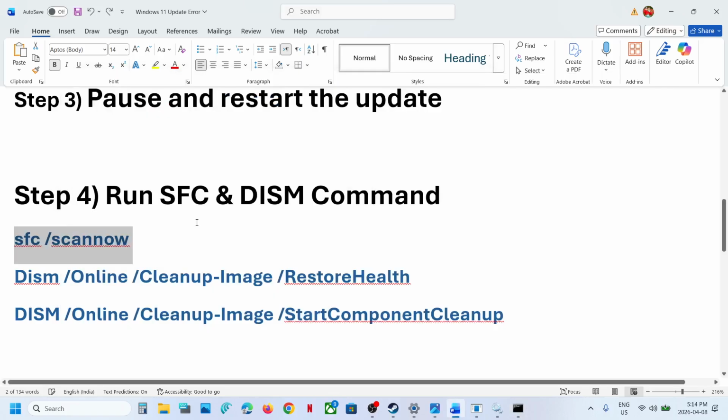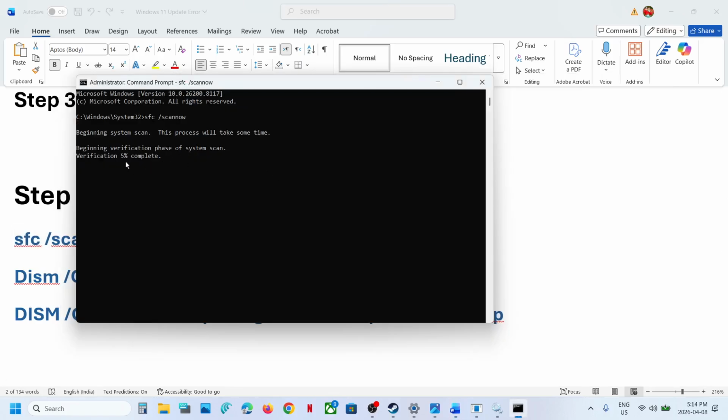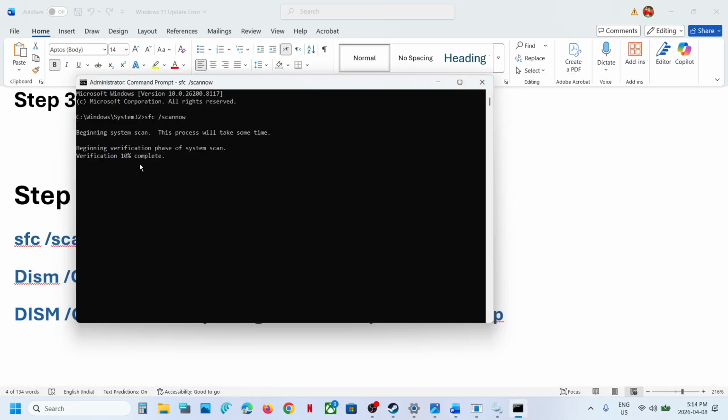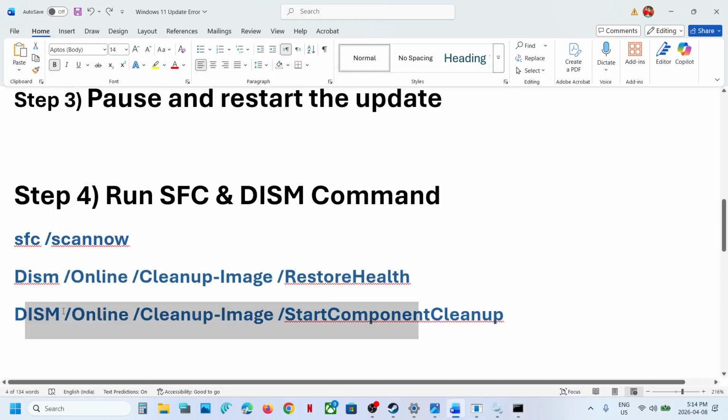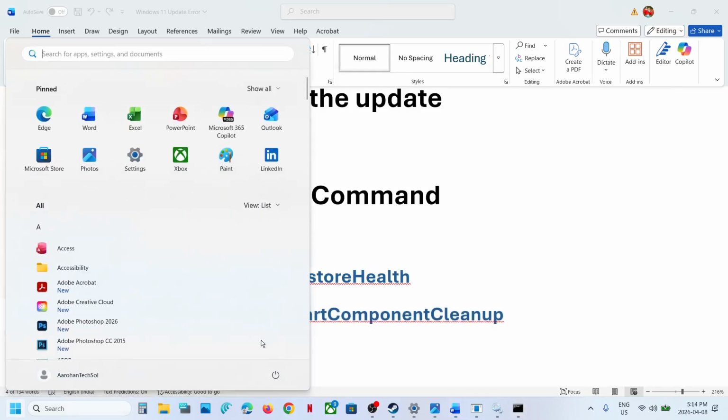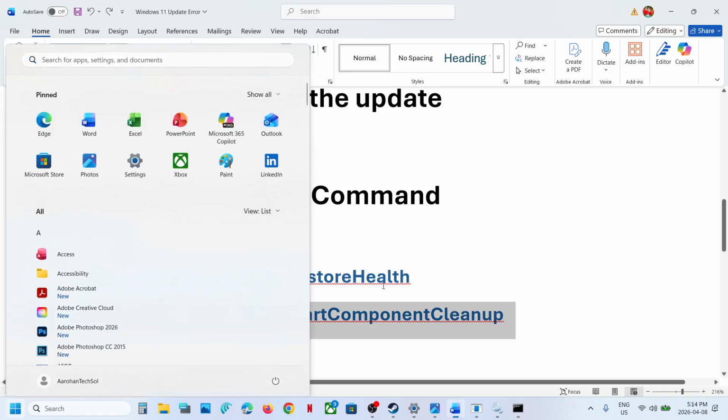Now this scan will take some time. It will run a scan. Once the scan is 100% complete, then copy the second command, paste it on the same window, hit the enter key. Once the second scan is 100% complete, then copy the third command, paste it on the same window, hit the enter key. Once the third scan is 100% complete, then restart your computer. And after the system restart, you can update.